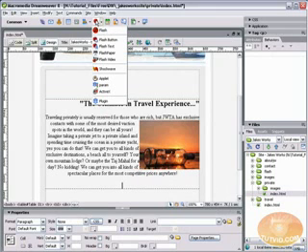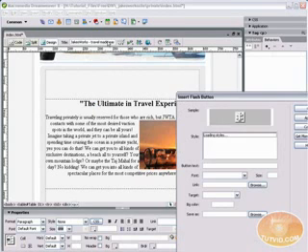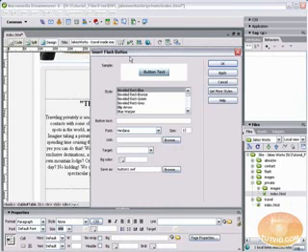Let's come up here to the media plugin area, and we're going to select flash button. And up pops the Insert Flash Button dialog box. And we're going to give this button some button text. Now the button text is just the text that appears on the button. Let's say we're creating a contact button. Set our button text to contact.